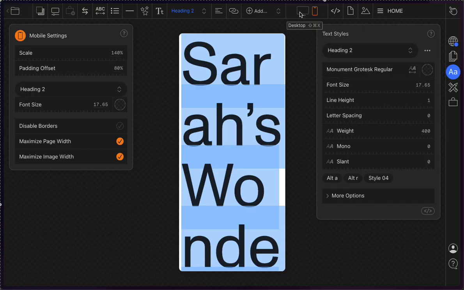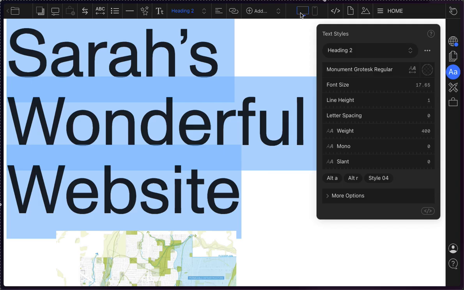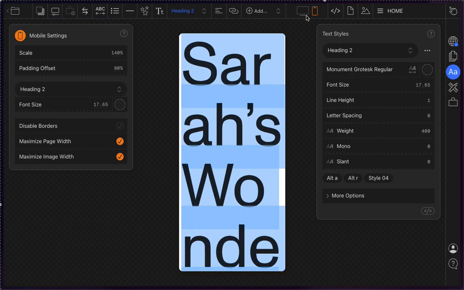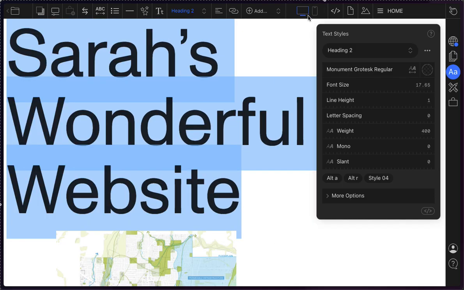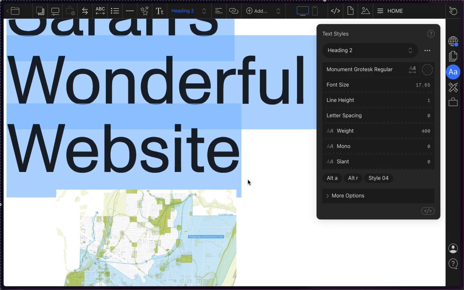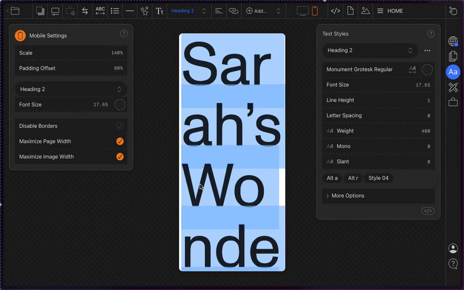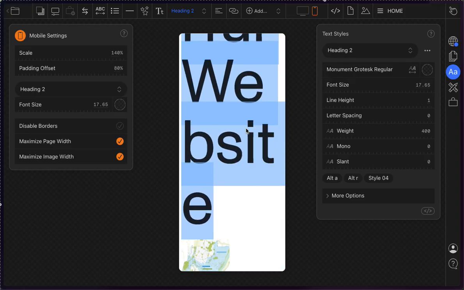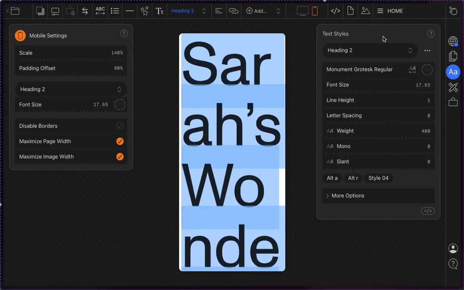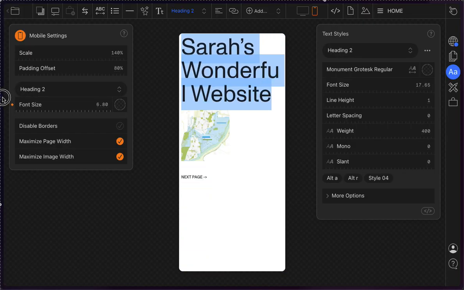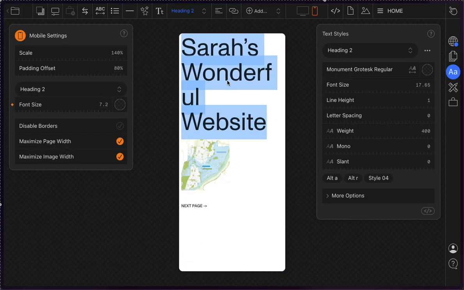Here's an option where you might want to play around with possibly different pages for different views. So in this context, maybe I actually really like how my huge text is looking on desktop with this big chunky text. When I toggle over to mobile, this is not very legible. Sarah's Wonderful Website. So maybe this is an occasion where I want to set up a separate page that only shows up for people on mobile devices that uses a smaller font size, which we can control in the mobile settings view here.